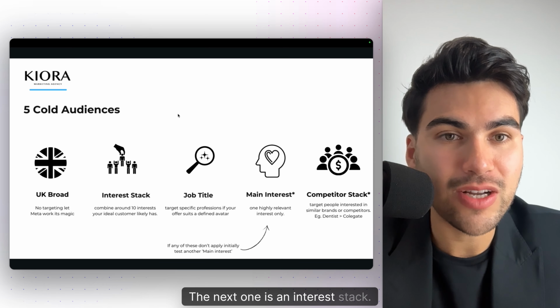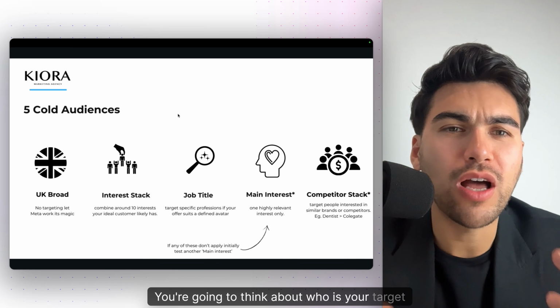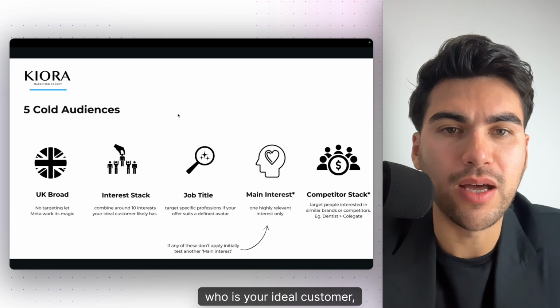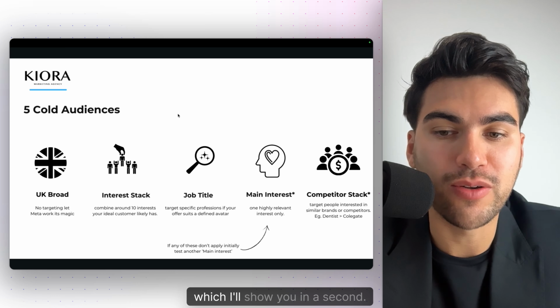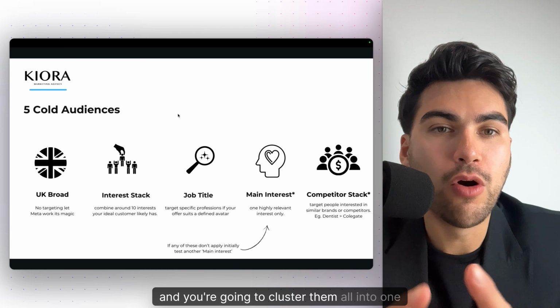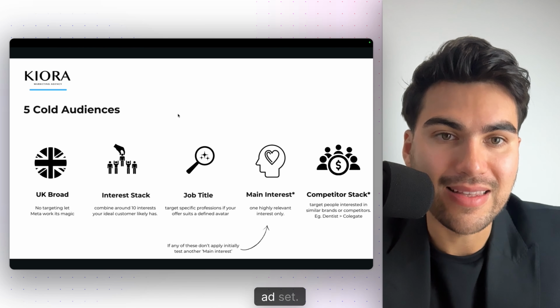The next one is an interest stack. You're going to think about who is your target audience, who is your ideal customer, and you'll want to combine 10 different interests that appear in Meta, which I'll show you in a second, and you're going to cluster them all into one ad set.